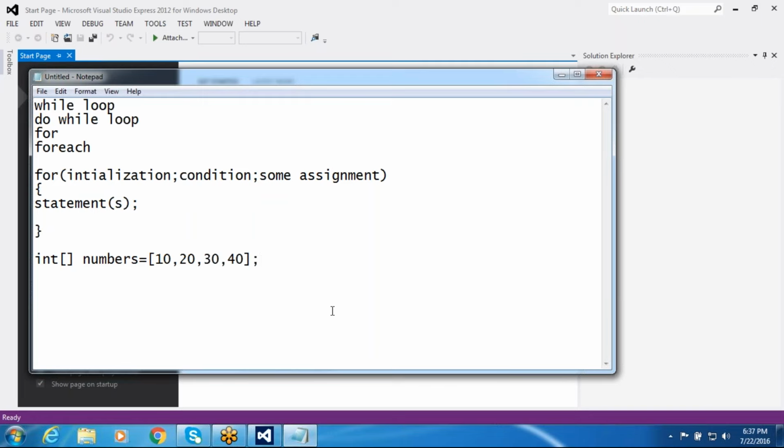So with foreach, one by one, you can retrieve elements from the collection, and after that, whatever you would like to do, you can do. So in total there are 4 loops we have as far as C# is concerned.